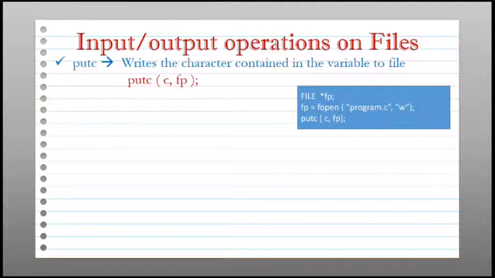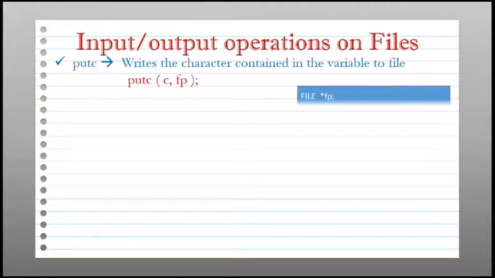So c is the variable, that means the character present in the c variable we can write in the file. fp indicates the address of the file. That means in that particular file this character should be written or inserted. In this way we can use the putc function.